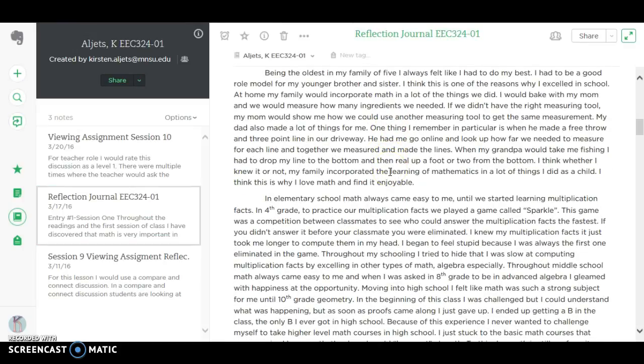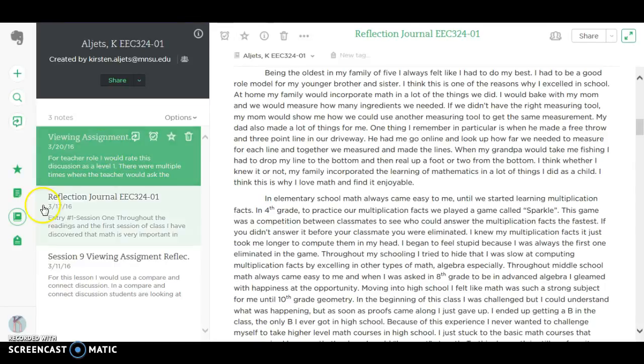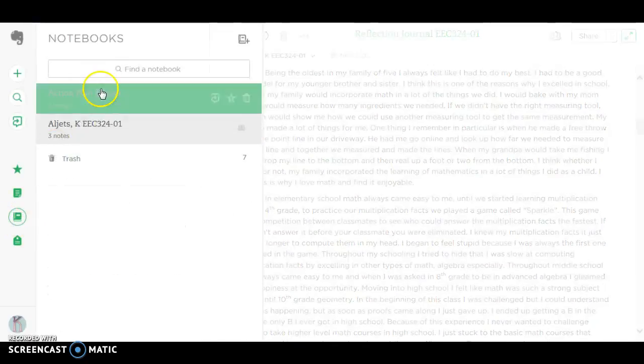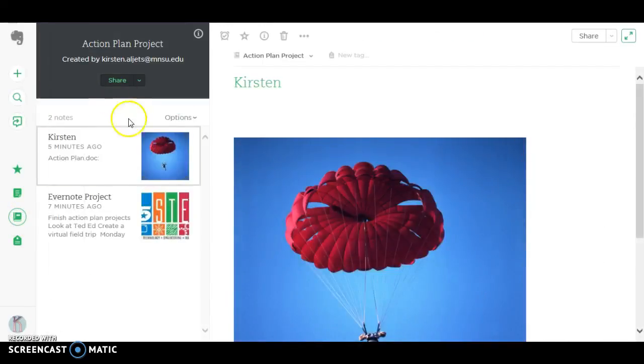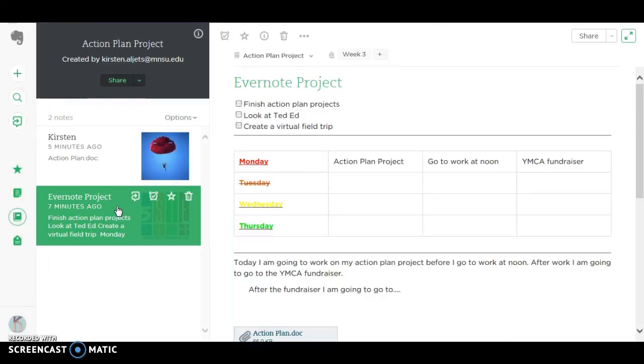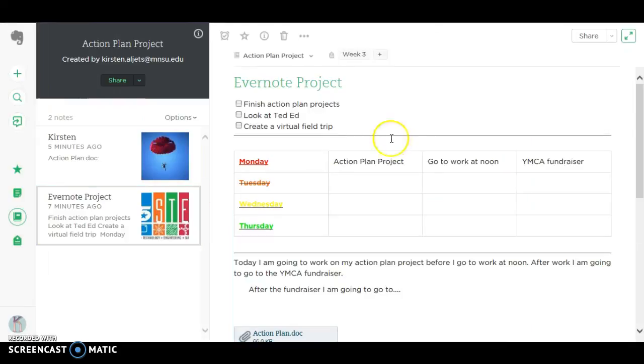What I did in Evernote last semester was very basic. Basically, I just recorded notes and reflections in here. So this semester, for this class, I looked at all the different tools that you can use in Evernote. What I'm going to do is show you the different things that I created, and then I'll actually create a new note and show you how to do all of that within Evernote.